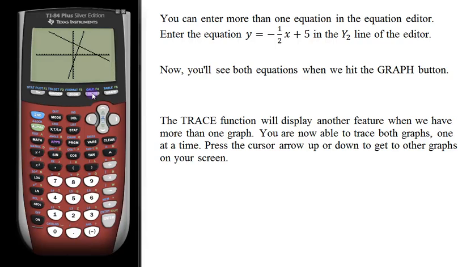So if we hit the trace button so that we're in trace mode, you see we're still tracing on that first equation that we put in, and we can tell that because it says y sub 1 is 3x minus 4, and that was the equation we had in y sub 1. If we wanted to trace our second graph, all you need to do is hit the cursor button up or down, and it'll take you to the next graph. It'll tell you here what the equation of that graph was, and you have the XY coordinates of that graph as well.